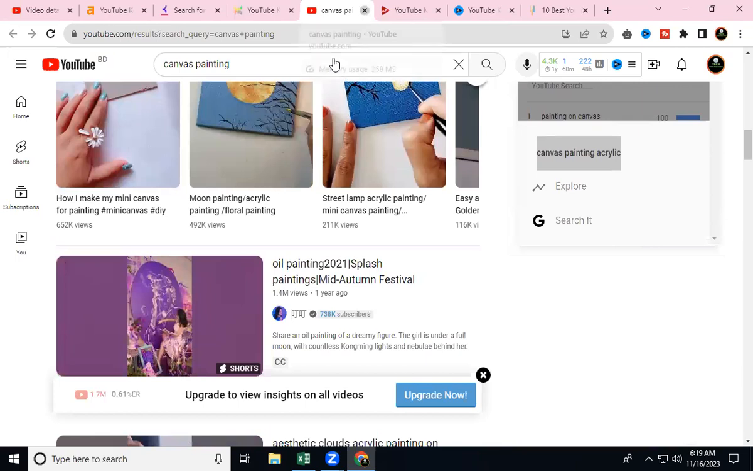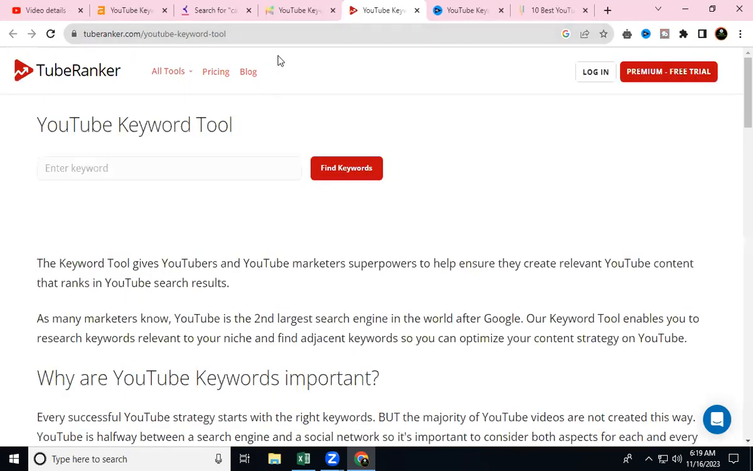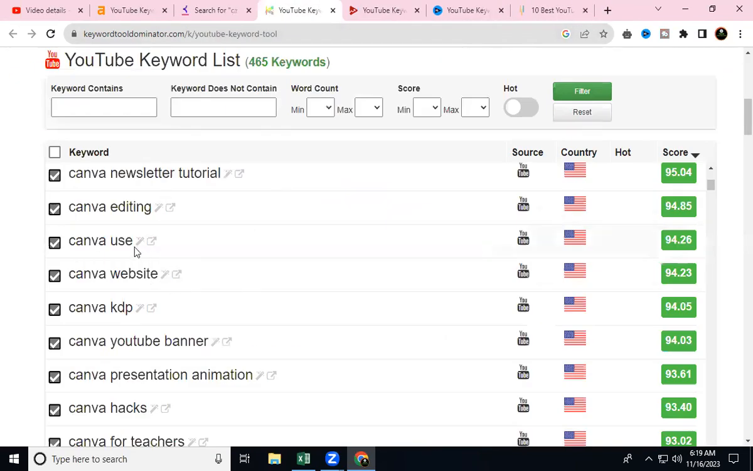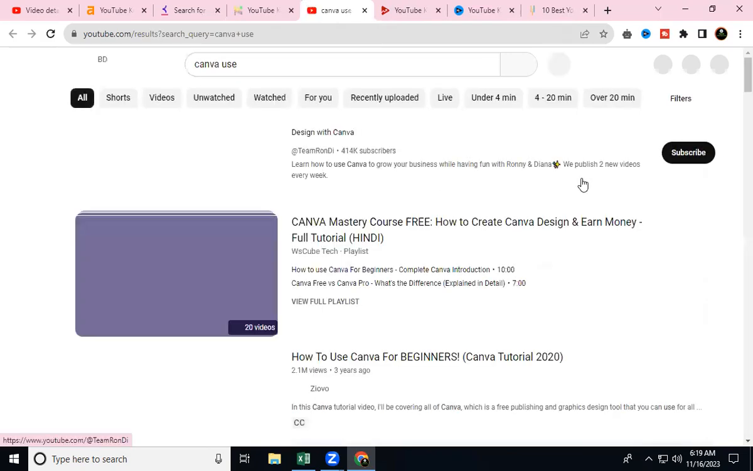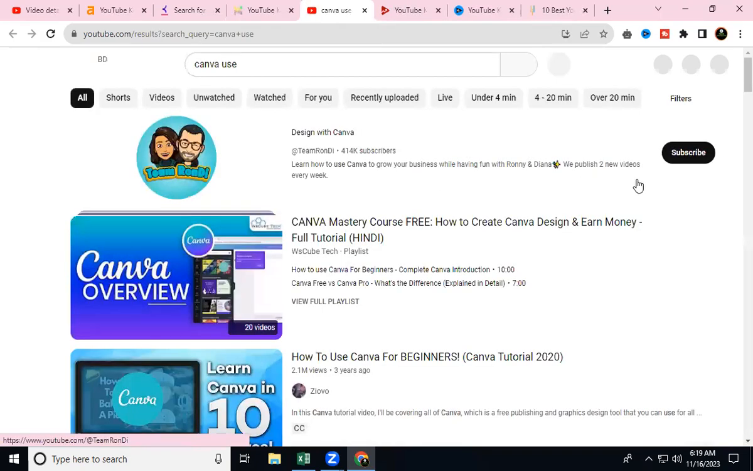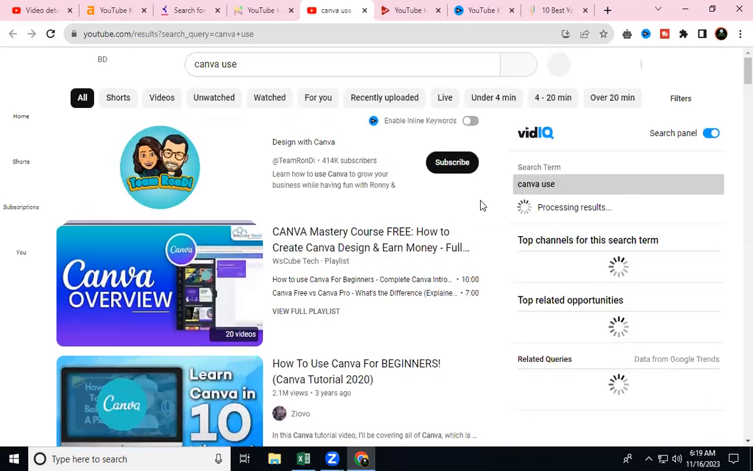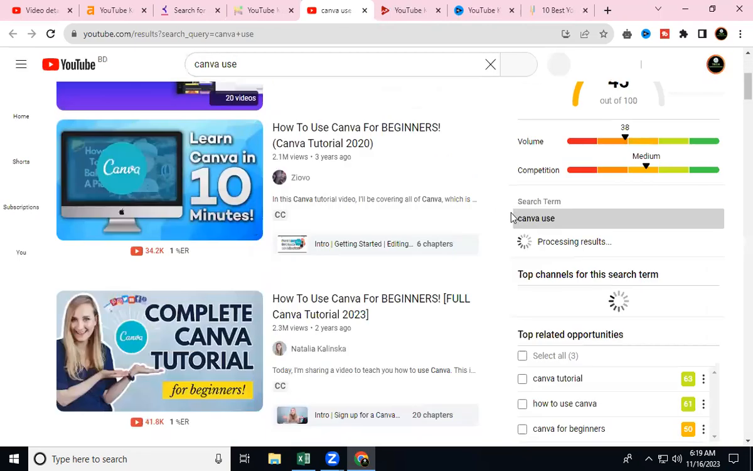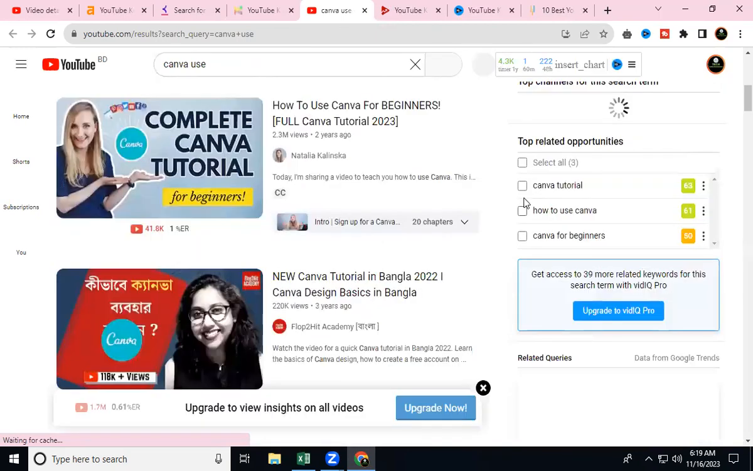Just another tool. This tool is created in Canva use. Same things, Canva use. Search on Google. Provide in Canva, Canva Pro and Canva use. This is the suggest on Google: Canva tutorial, how to use Canva.